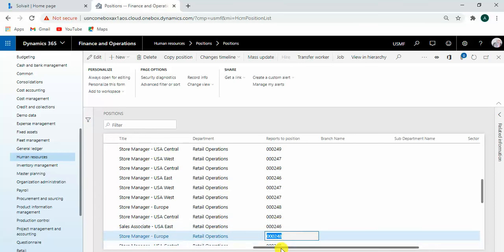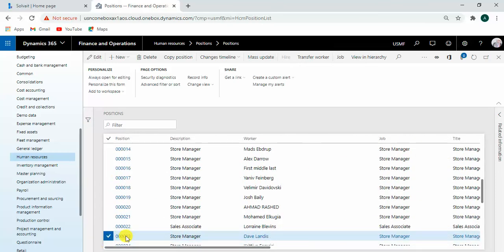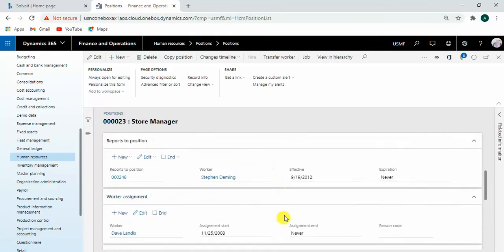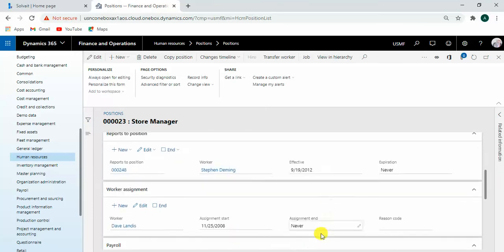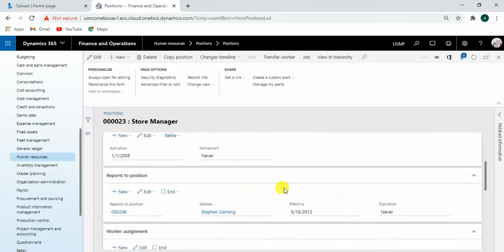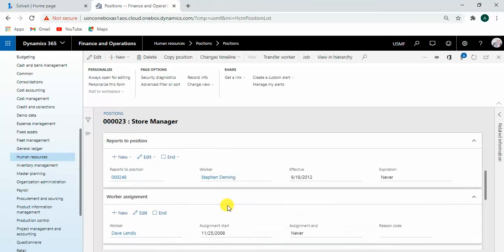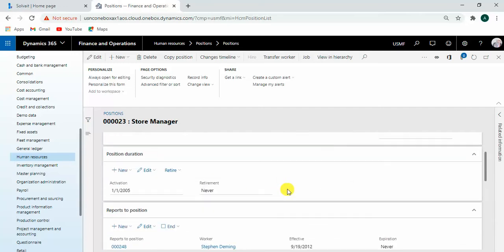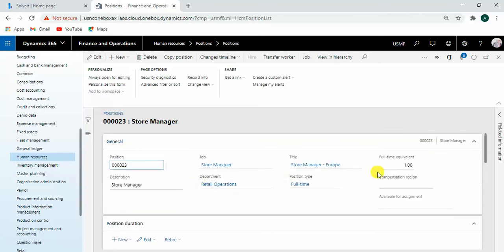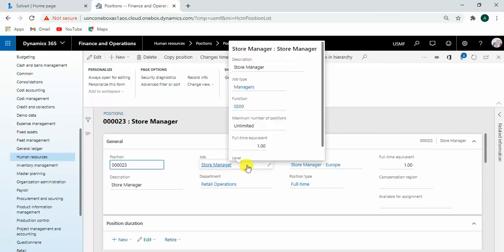When you click on his position here, you will find the worker assignment. You will find all the information related to the position, such as position duration, report to position, and worker assignment. We will go through these parts now. The first one is job.